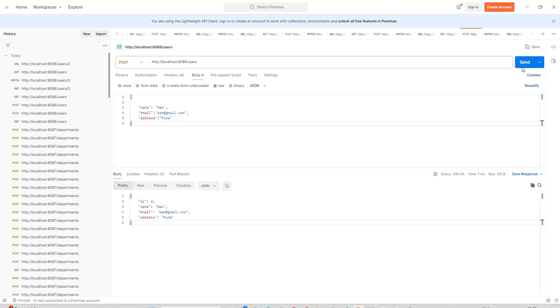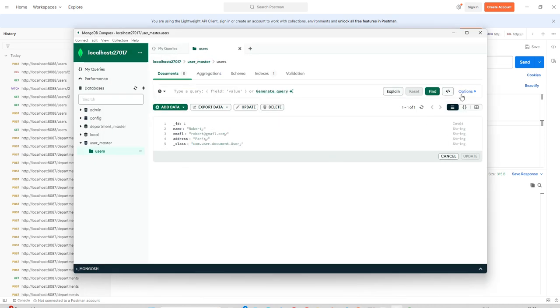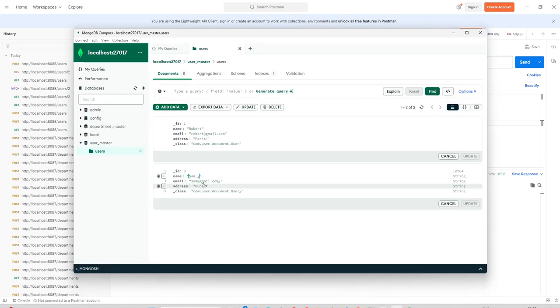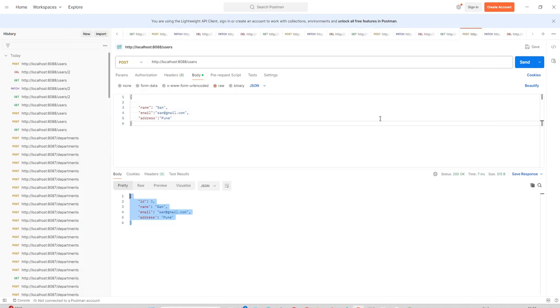If we want to try for the addition, and if you cross check in the database by calling find, this record is added fine. So this is working fine for all the CRUD operations. With this, we are done with our CRUD implementation part as well as testing with our Postman.